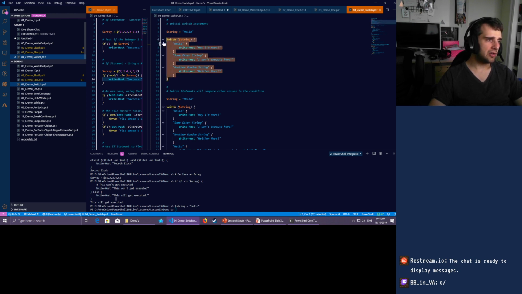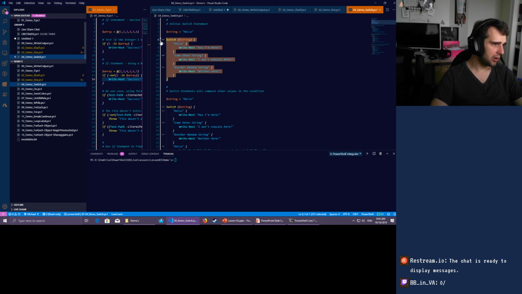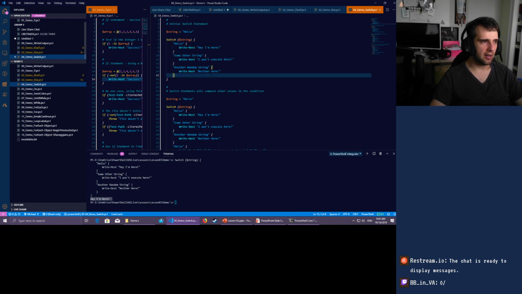So if I execute this, I should see, hey, I'm here, printed to the screen. So I'm just going to quickly clear the screen. We're going to run this, and you can see it's printed, hey, I'm here. And that's essentially your switch. It's pretty straightforward.